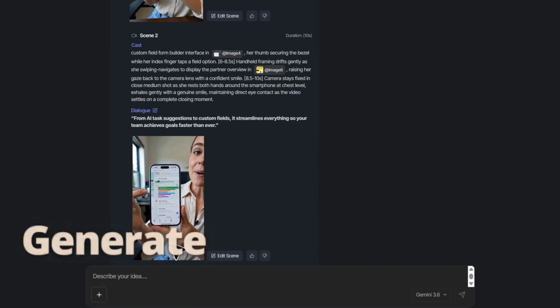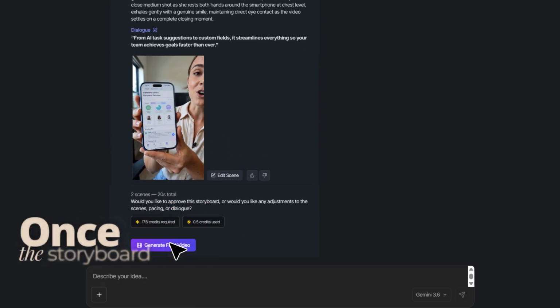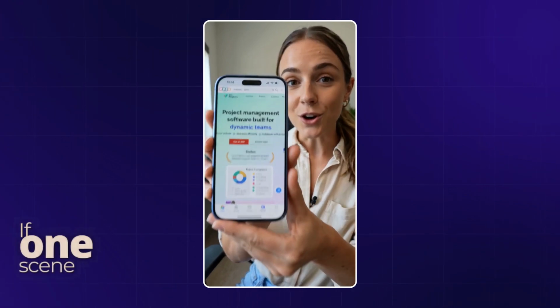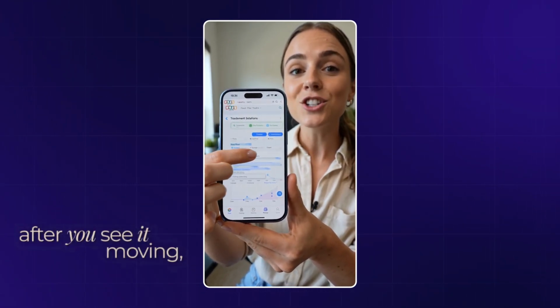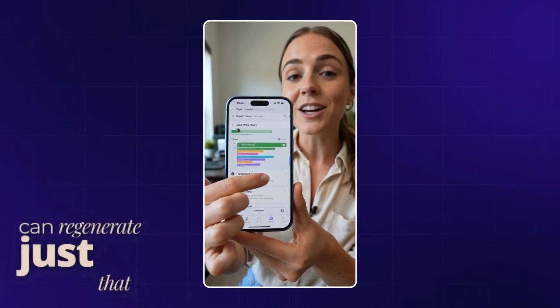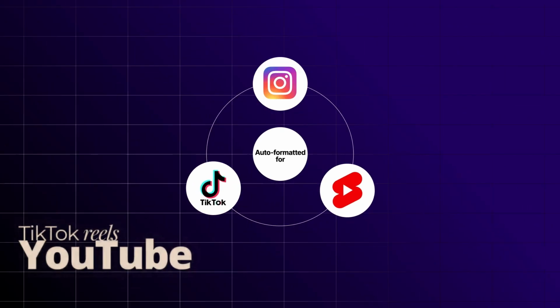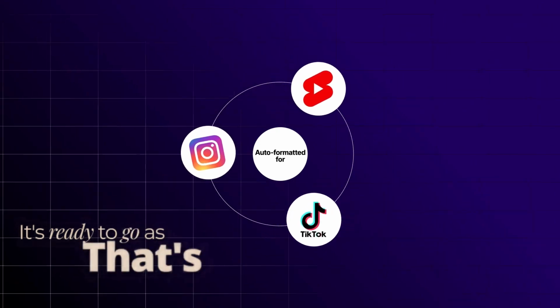Step 3. Generate and post. Once the storyboard looks right, hit approve and generate. If one scene still isn't landing after you see it moving, you can regenerate just that piece. You don't have to start over. Then export and post. TikTok, Reels, YouTube Shorts, it's ready to go as is.